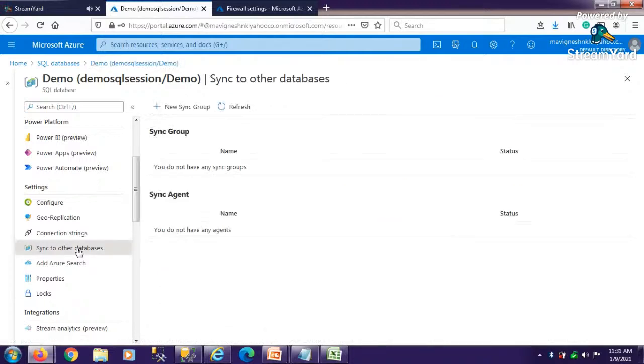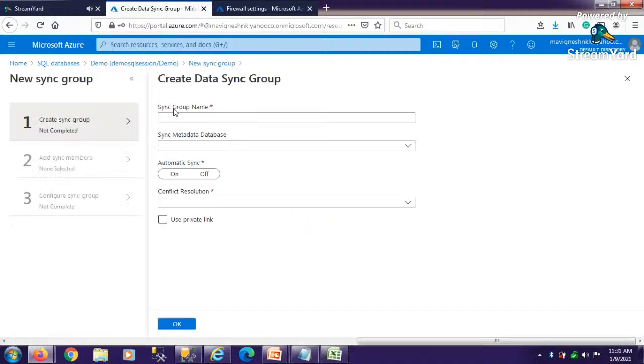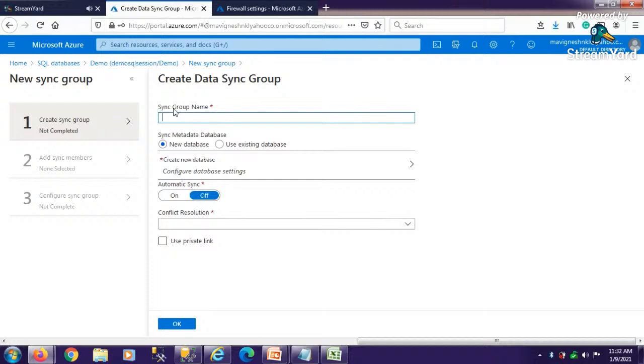To sync to another database, we need to create a sync group and a sync agent. There are two things available. Here is the sync group. If I click refresh, we don't have any sync group or sync agent. So I am clicking New Sync Group. This creates one group for syncing the data from one place to another place.